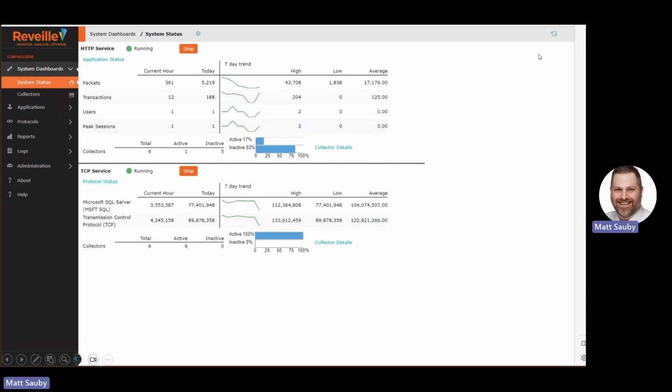With Reveille User Analytics, you can dig deeper. You can track and capture packets on your network to see performance, identify issues, or see how the user experience is.